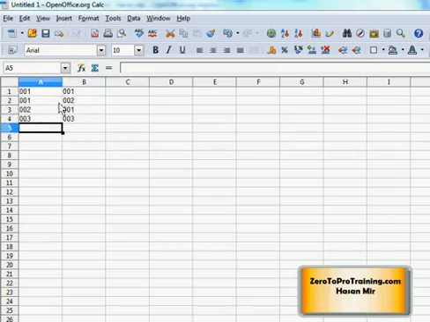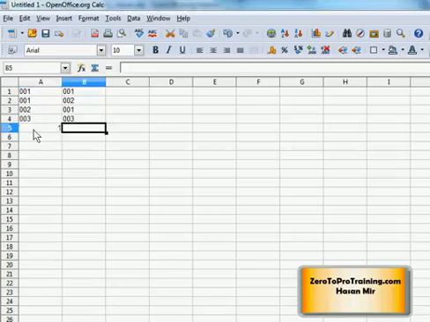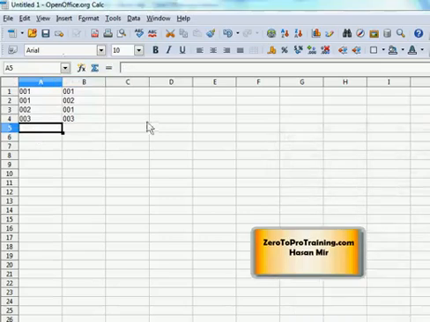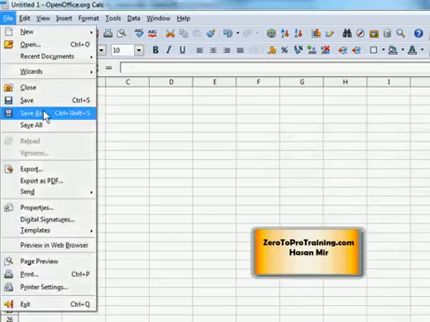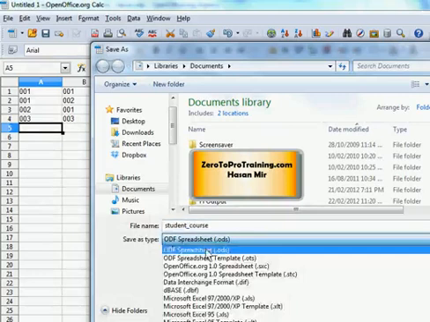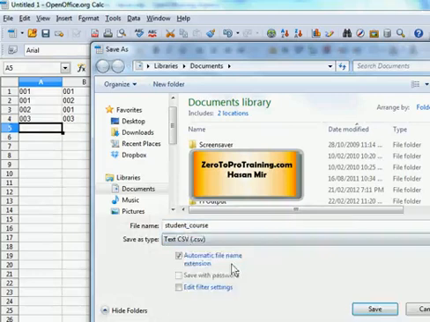So the single quote before 001 will let you enter this in text format. If you enter 001, the system will convert it into 1. So let's delete this. Now I will save this spreadsheet file, save as. I can call it student_course, and the type I will choose is CSV.